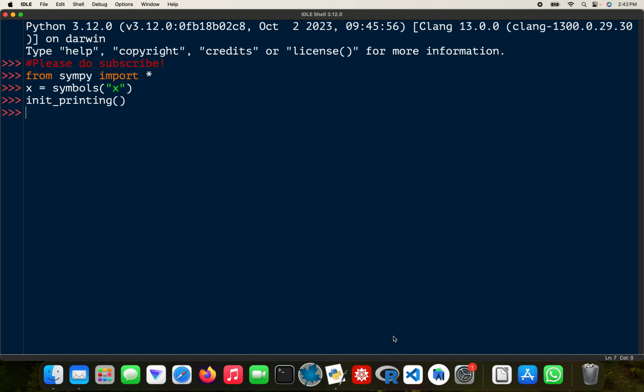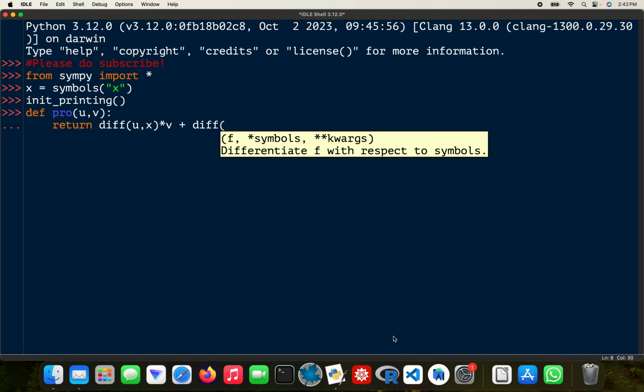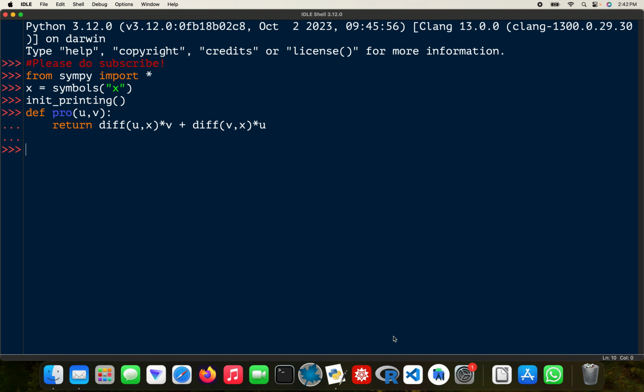So before I do that, let me define the product rule. So I'll call it pro, then u and v, and then return. So differentiate u with respect to x, then that's times v, plus diff, and then v with respect to x times u. Okay, cool.